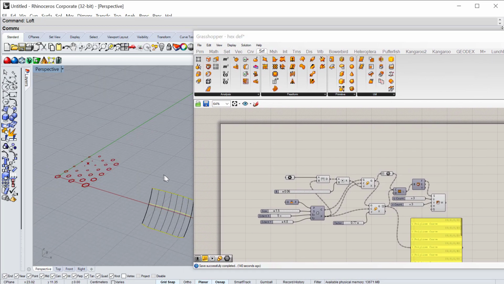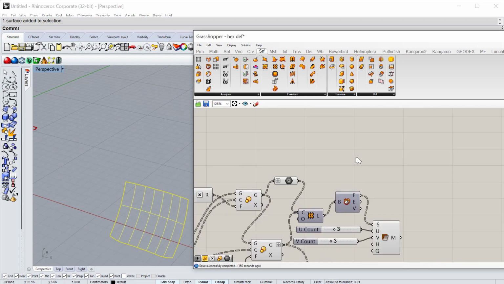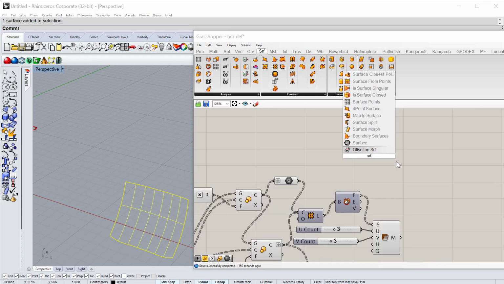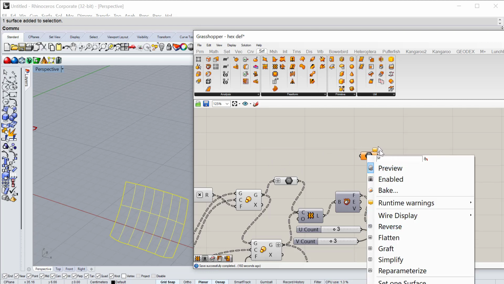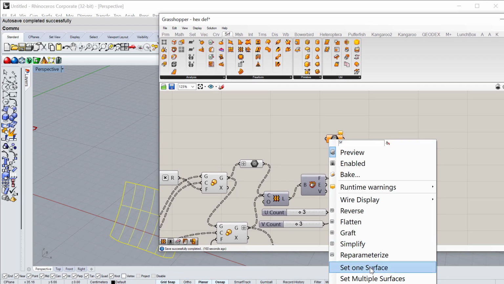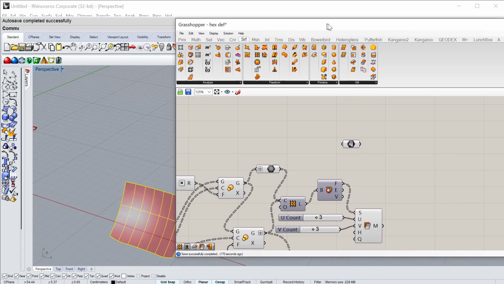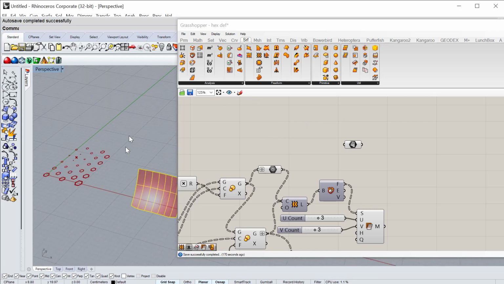Now I have to bring the surface into Grasshopper. So I'm going to click on it. I'm going to double click in Grasshopper, type surface, type SRF, and surface will come up. I'm going to put my surface in Rhino into a container in Grasshopper. Set one surface. That might be off the screen. Right click, set one surface. Now the surface is in Grasshopper, and I want to take these hexagons and map them to this surface so it follows the curvature.